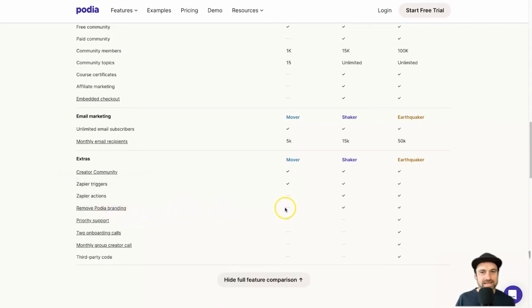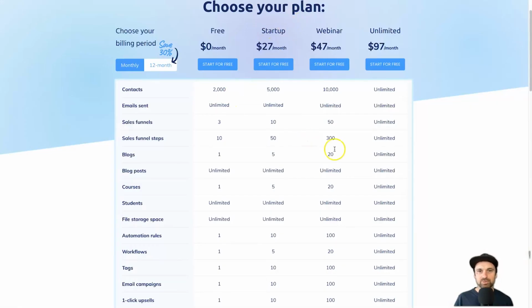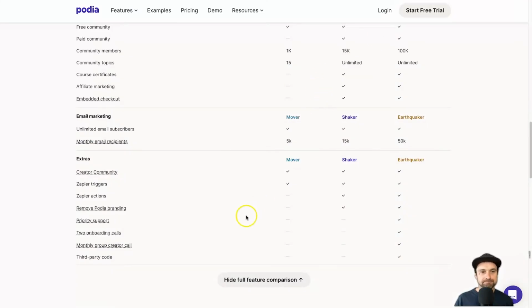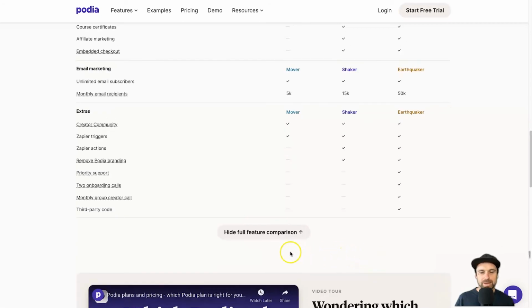Same with removing Podia branding. So you're not allowed to take it off on Mover. You've got to upgrade to Shaker. On Systeme, any premium plan, you can remove all branding. And then that's basically it.